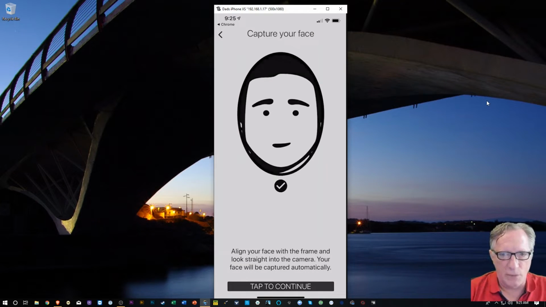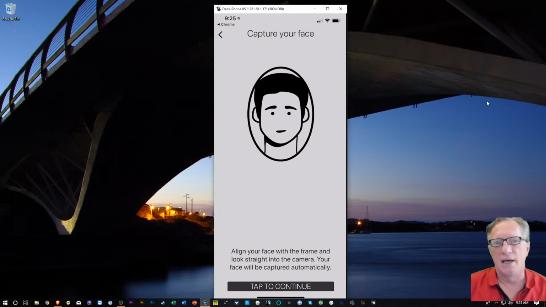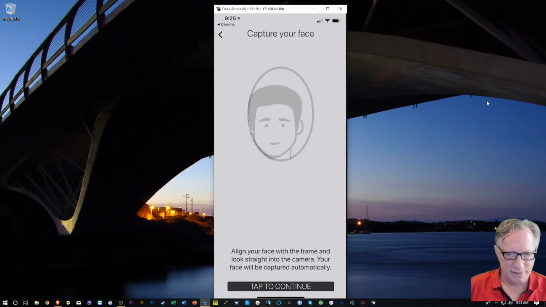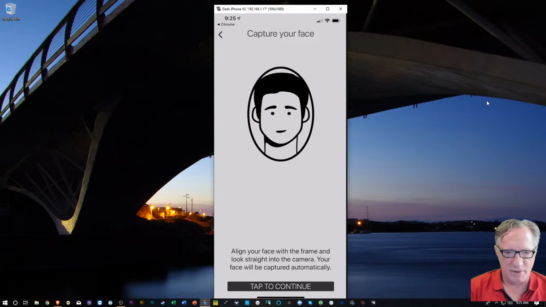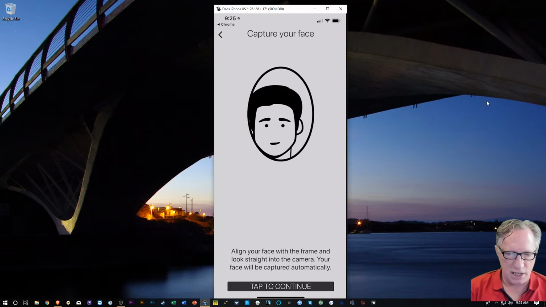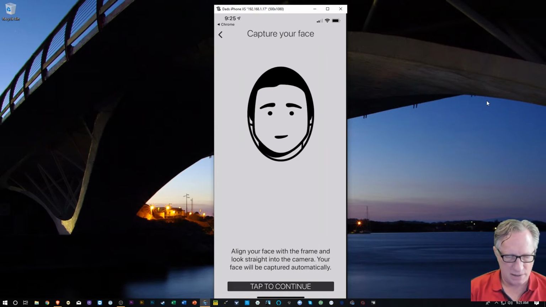All right, and then they're going to want my face, right? And it looks like I need to get just the face and not the hairdo, right? The bottom should be the chin, and the top should be just above my hairline. So I'm going to do that.